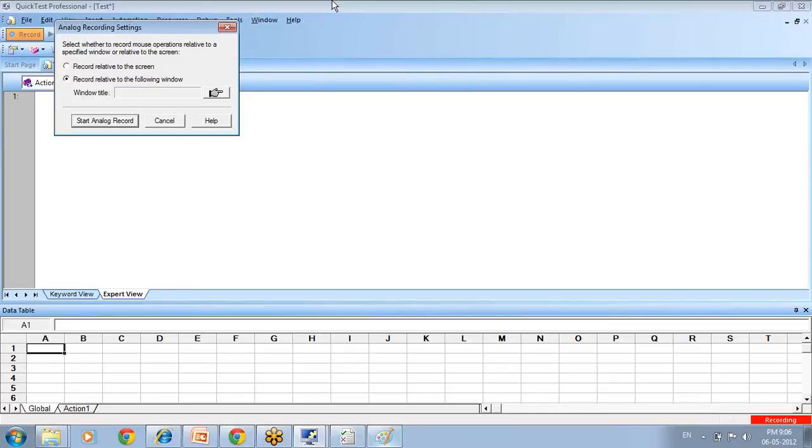So the disadvantage with this option, record relative to the screen, is this: suppose you recorded a script on a low resolution monitor and the same script you are trying to execute on another monitor. Because of that resolution change, the script will not work in the same manner.